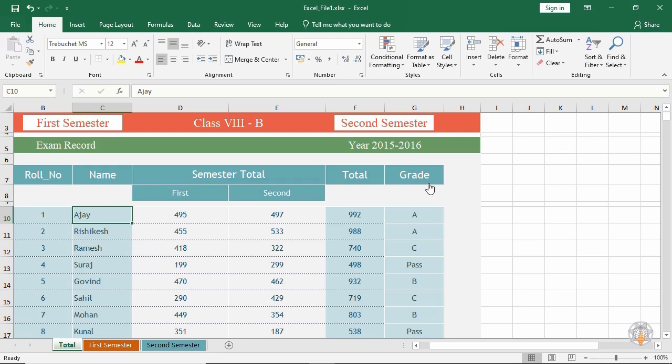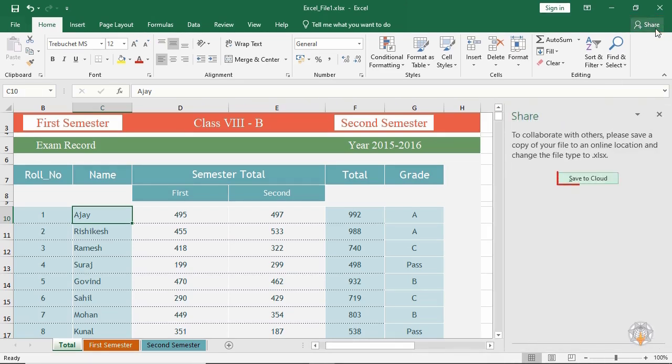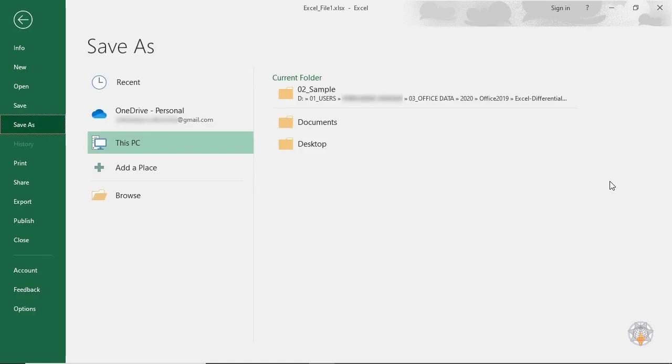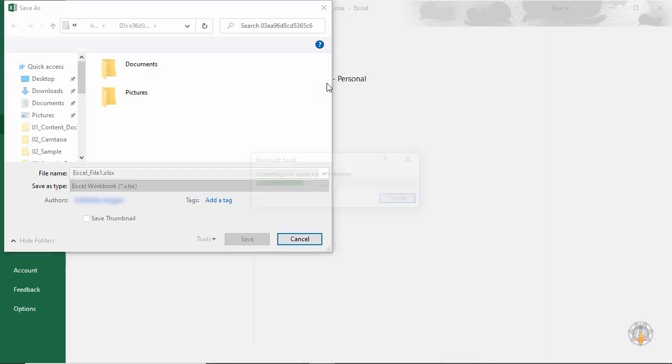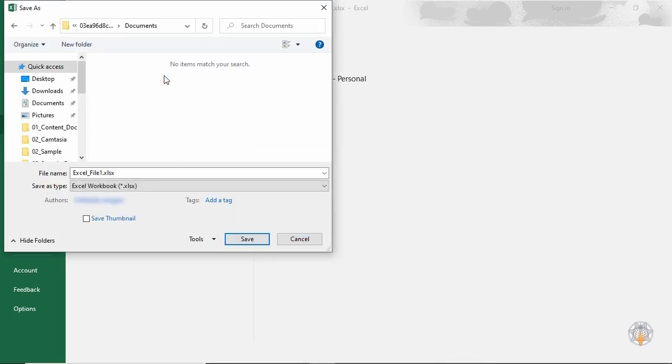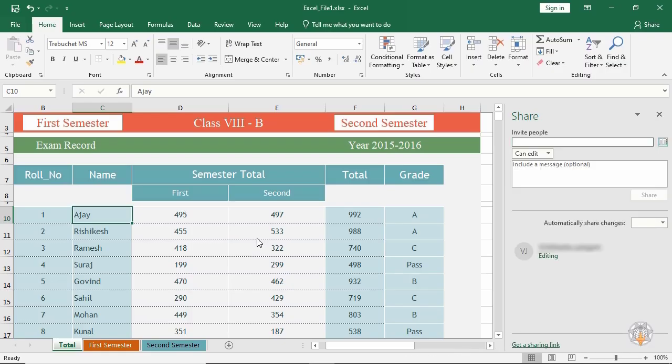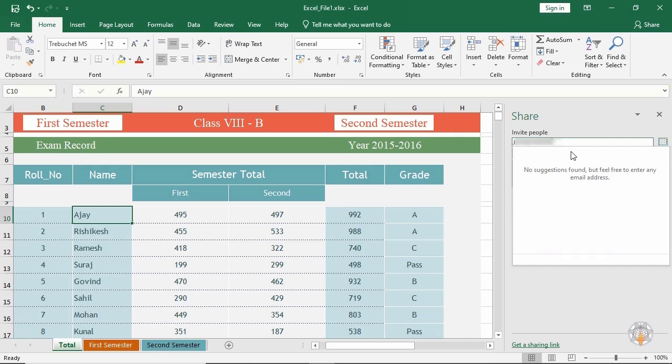To share a worksheet with others, you need to save it online first. Click the Share button. Then click Save to Cloud. In the Save As window, select the location, say OneDrive Personal. Then select the folder in which you want to save the worksheet and click Save. In the Share pane at the right, enter the email addresses of the people you want to share the worksheet with in the Invite People box. Separate the addresses with a comma.